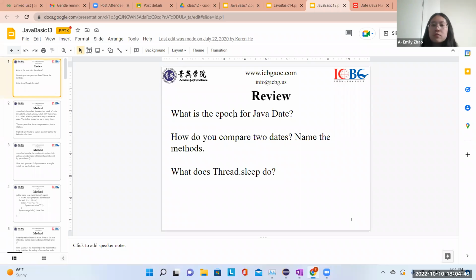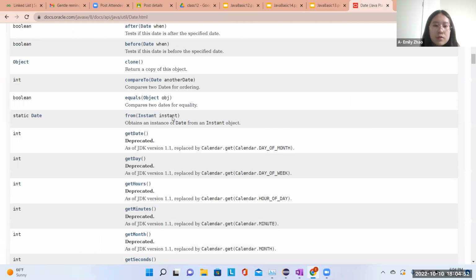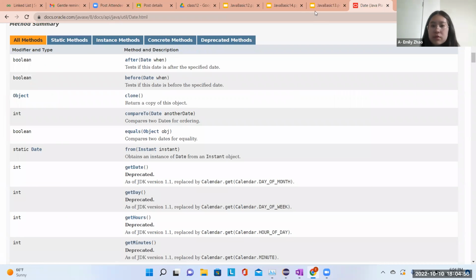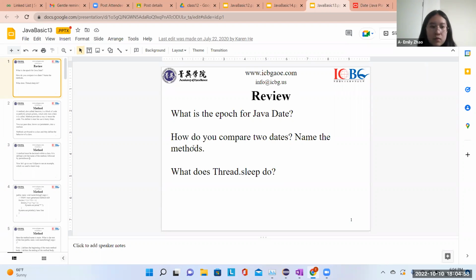Okay, so for the first one, how do you compare two dates? As I just showed, there's a compareTo method in the date class that you can use to compare two different dates. I don't think you guys will know too much about this for now, so I'd rather go through methods and classes, teaching more about that first before getting into this stuff.